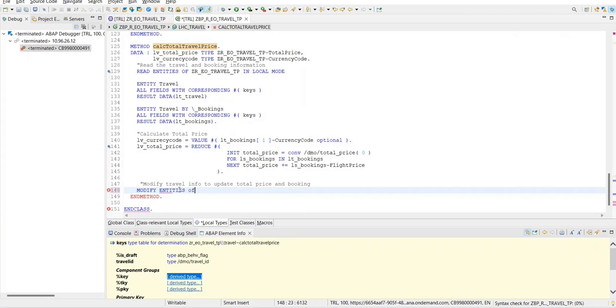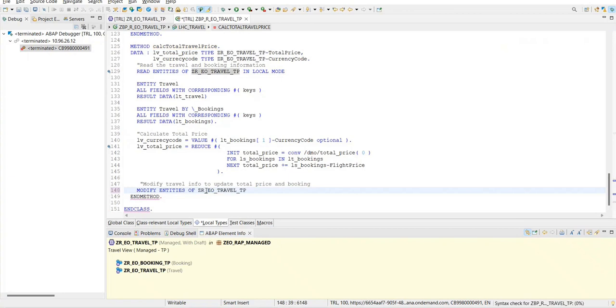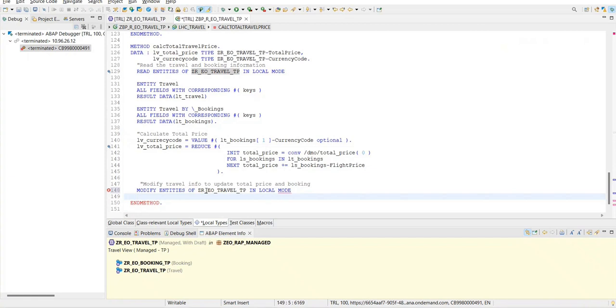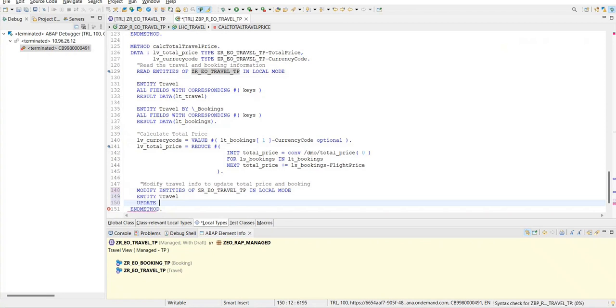of what? So we want to update the travel, right? So I'll just say modify entities of this in local mode. Okay, and here we'll say that I want to modify what? This particular entity, travel. Okay, and after this, we have to specify the fields that we want to update. So I'll just say update what all fields I want to update. So I'll just say update this particular fields.